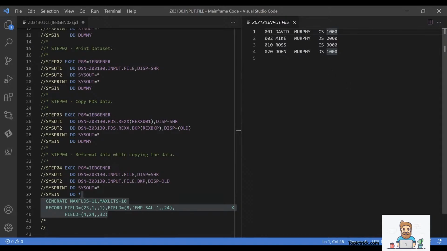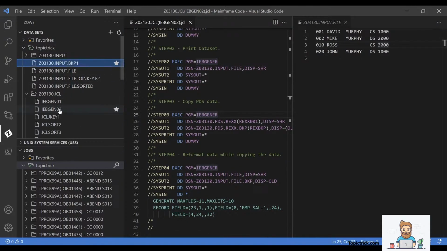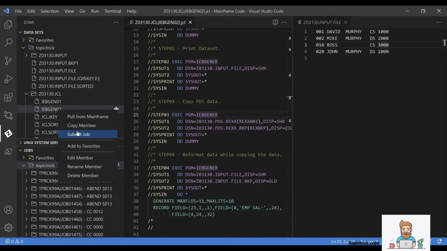The next set of subparameters is to include a static string as per our requirement. So the subparameters are 8, which is the total length of the static string, that is "EMP SAL-". After that you have conversion, so we are not doing any conversion, so I've specified spaces, and after that I've specified the starting position of the output file, and that is 24. Similarly, the last set of parameters is to copy the salary column from the input file to the output file. Now let me quickly submit the job and show you the output.